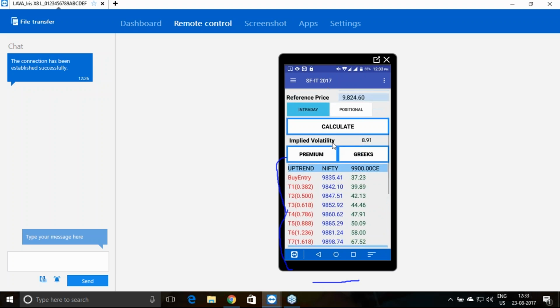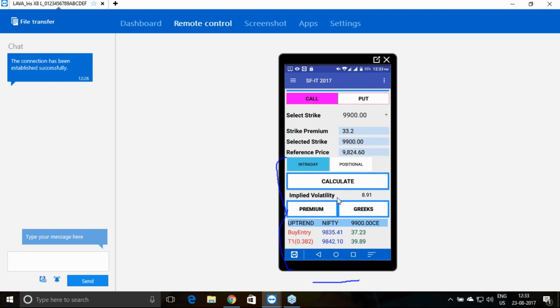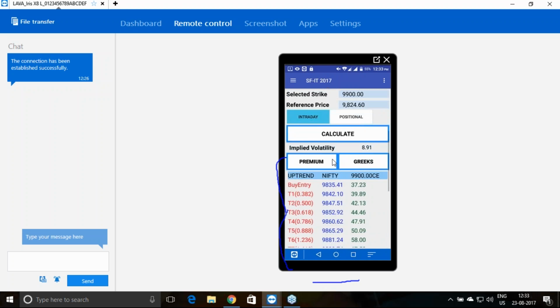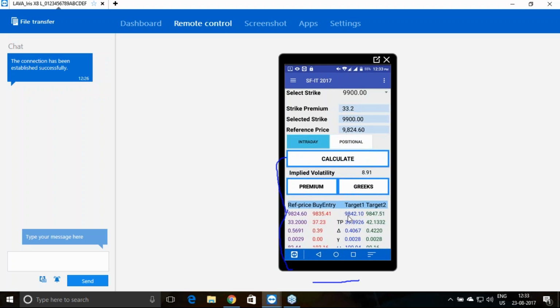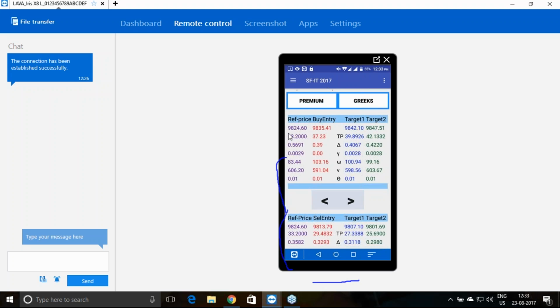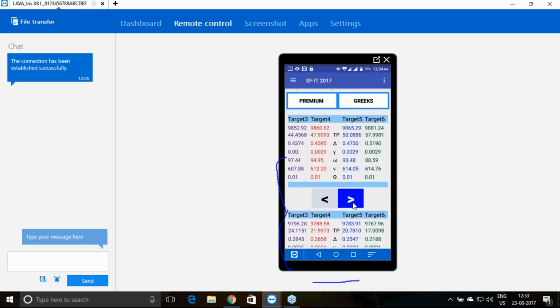So this is the current IV. Currently it is at 33 rupees. So these are the levels that are coming. If you want the Greeks of that particular option, you can get them. So these are the current Greeks of those options. Delta is currently 0.56. Once it achieves target one, delta will be 0.4, and at target 2 it will be 0.42. So this way you can see the Greeks of these options.